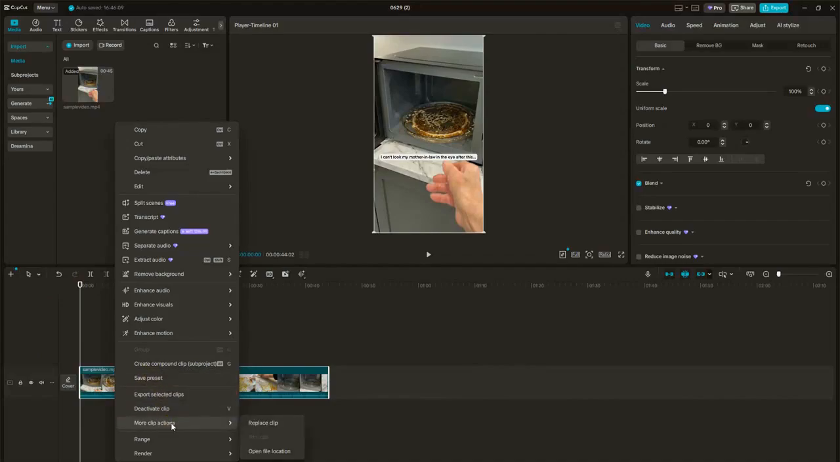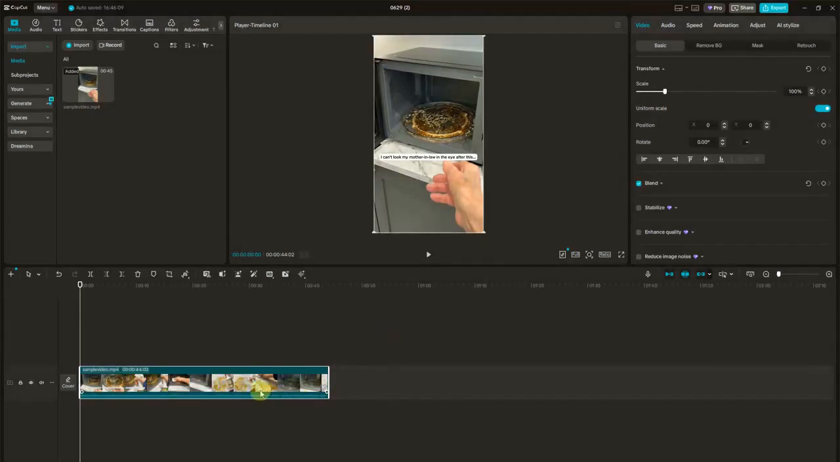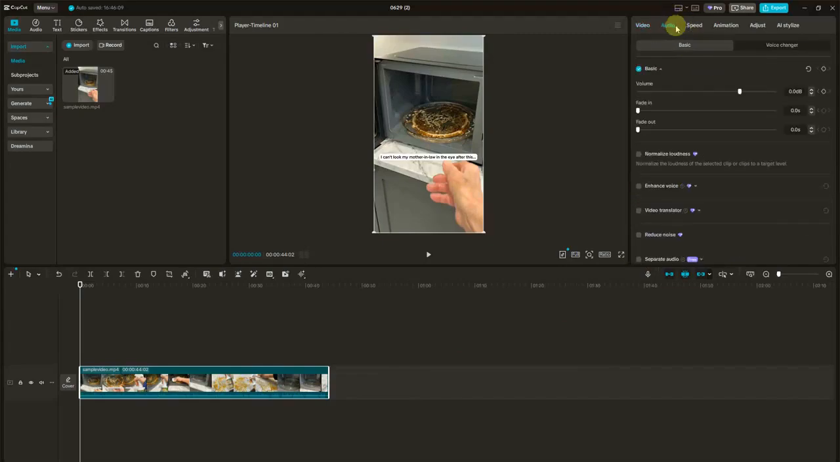Another quick check is to ensure that the audio track is not muted. Look at the timeline and see if the speaker icon next to the audio track is crossed out. If it is, just click it to unmute.